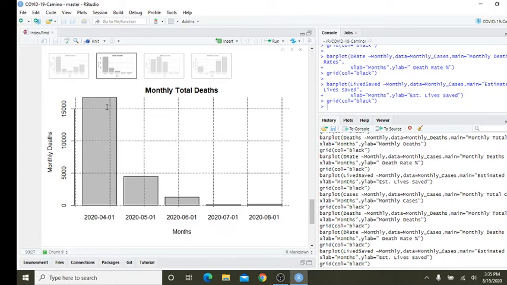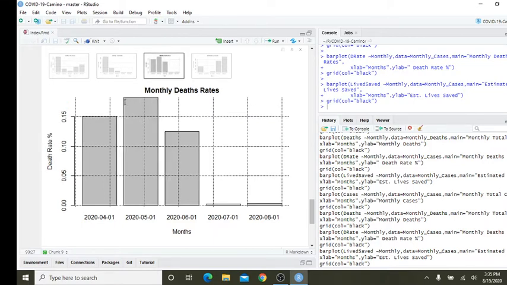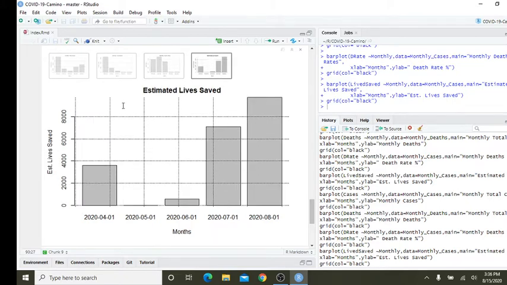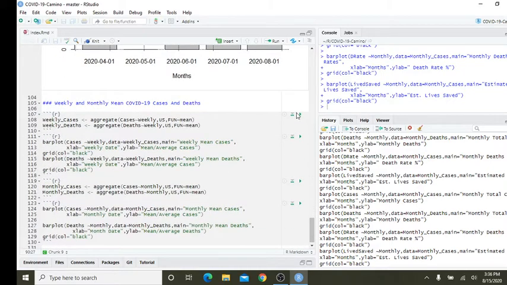Monthly total deaths, over 15,000 deaths in April, falling, flat again. I just don't know about that. Monthly death rates went from 15% up to maybe 17%, back down to 10%. Now it's showing basically maybe a 1%, I don't know. Estimated lives saved monthly. Now, if the figures are right, so far this month, the decline in death rate has saved about 9,000 lives. Let's just see what happens here.